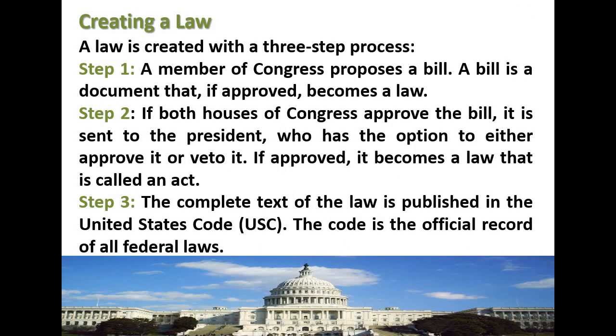So for creating a law in the US, a member of Congress proposes a bill. The bill is a real document that has the details of becoming a law, and if approved, it becomes a law. If both houses of Congress approve the bill, it is sent to the president. In our case, it would be sent to the king for approval, who has the option to approve it or not.